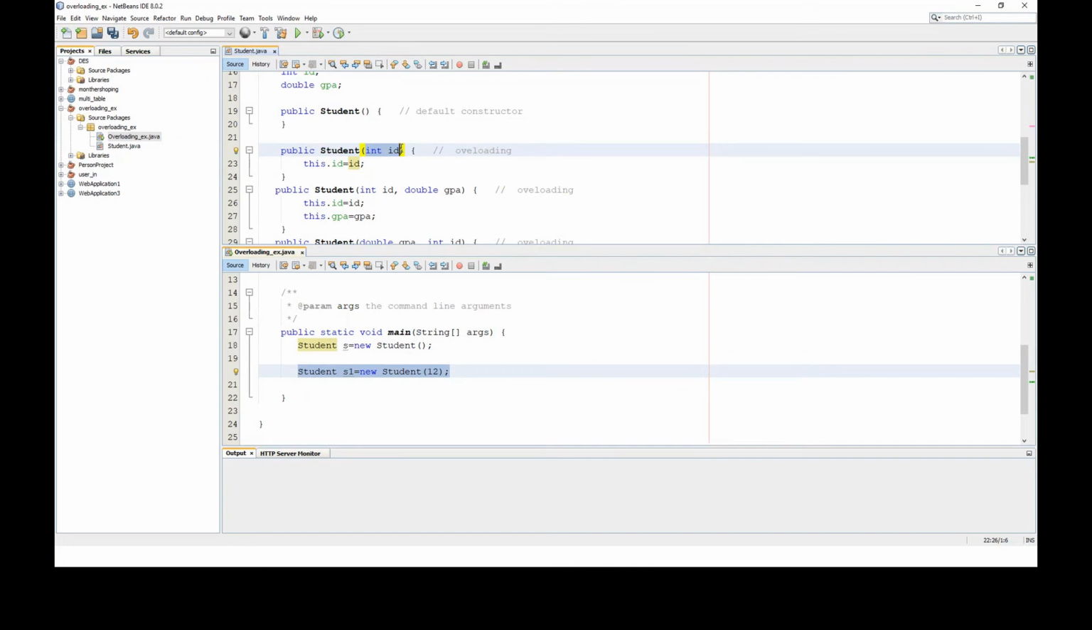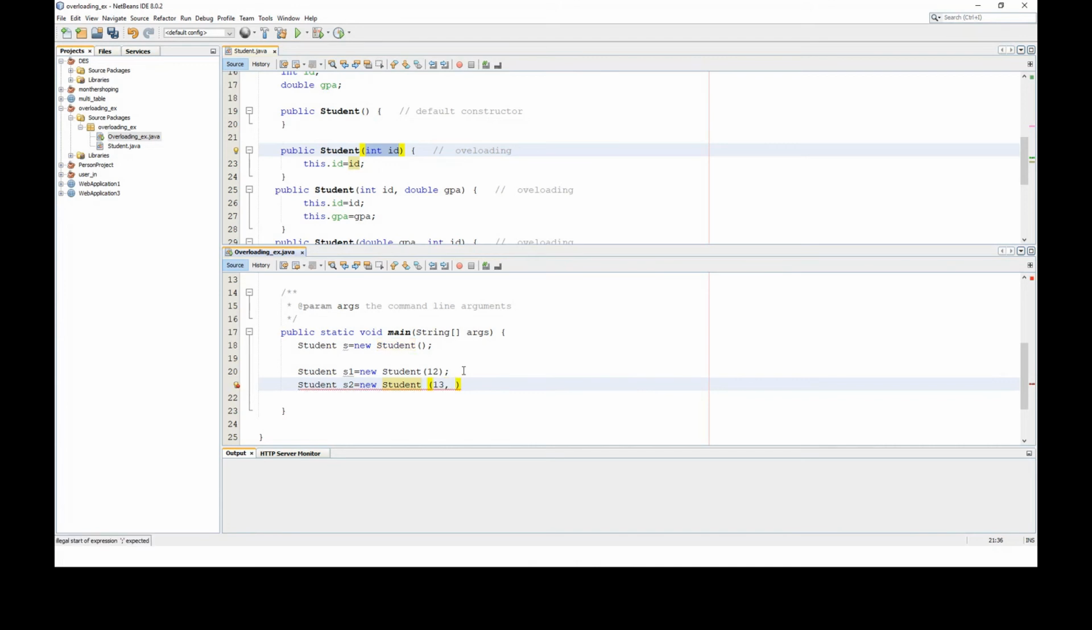Okay? If I say Student S2 equal new Student and give him 12, 13 and what? And give him GPA what? 3.4. Which one did I call when I did this one? I called this one here.